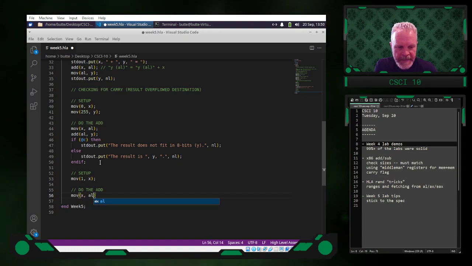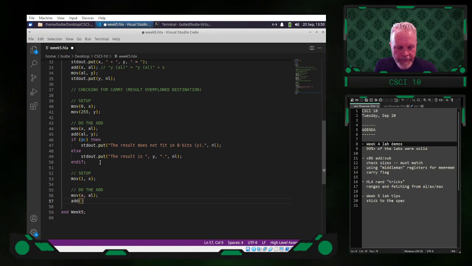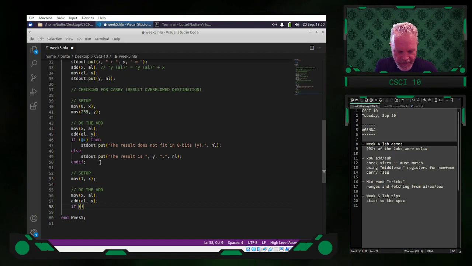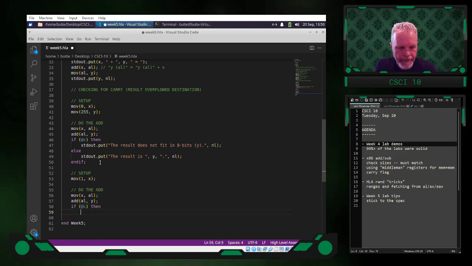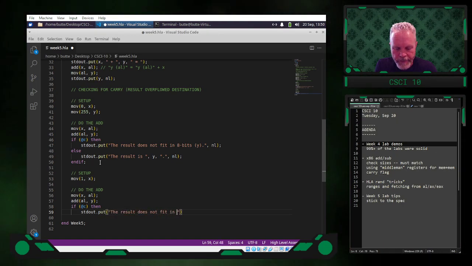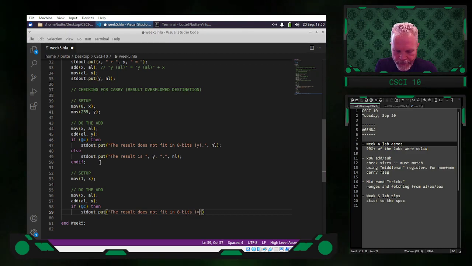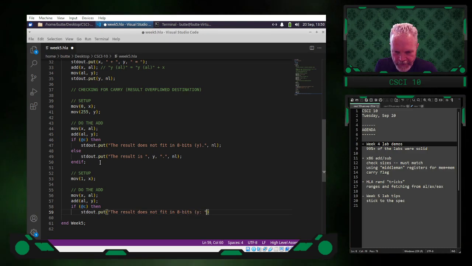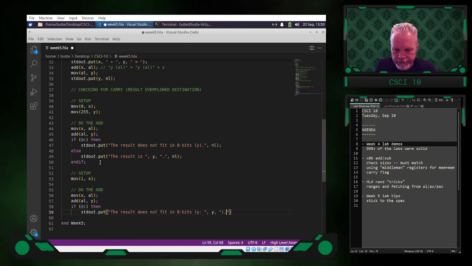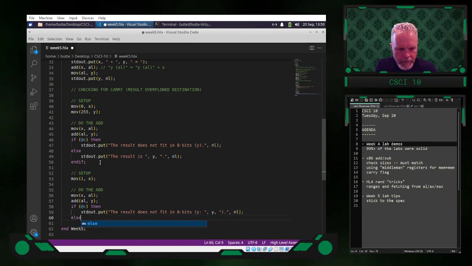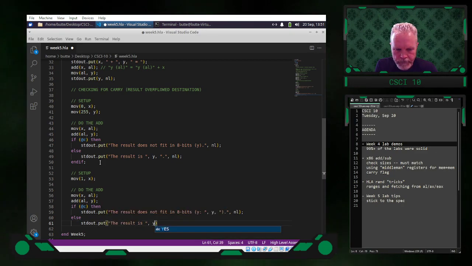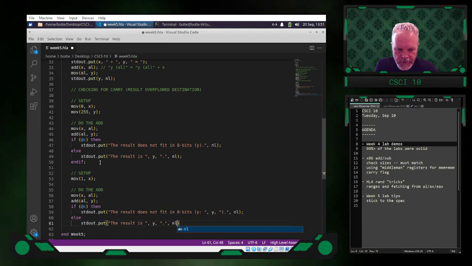So we'll copy the X into AL again, and we will add AL to Y. And then we will immediately check the carry bit. And let's print it out just for fun. The dot in there so it looks decent.